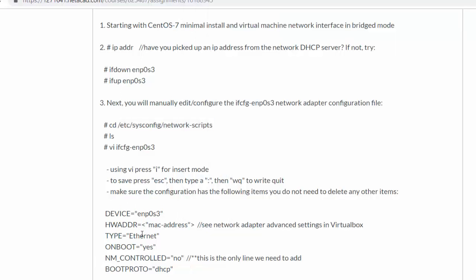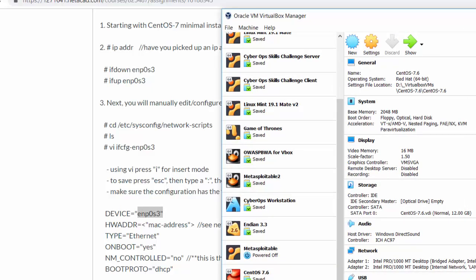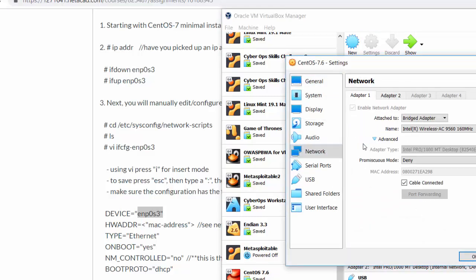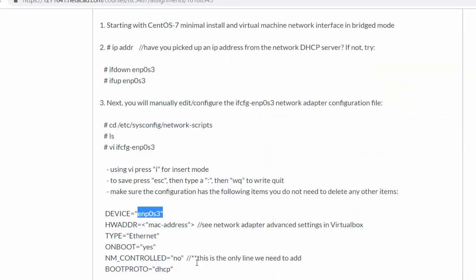So you can see here in my instructions, I want to make sure the DEVICE is enp0s3. I can give it a MAC address if I want to, or tell it what my MAC address is. I can find that in the virtual machine settings. If I go into settings and under network and adapter, I can find the MAC address right here under the network adapter settings. But I think changing NM_CONTROLLED to no and ONBOOT to yes, we already have the BOOTPROTO set to DHCP, which is good. And I think that's all we need.